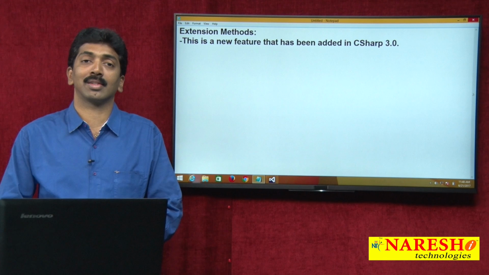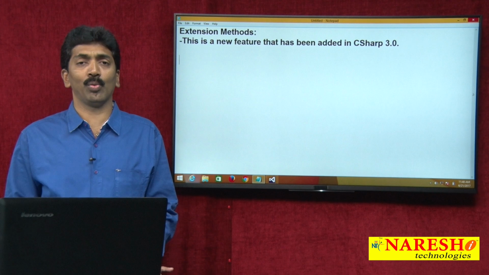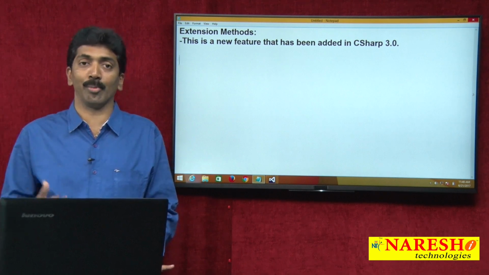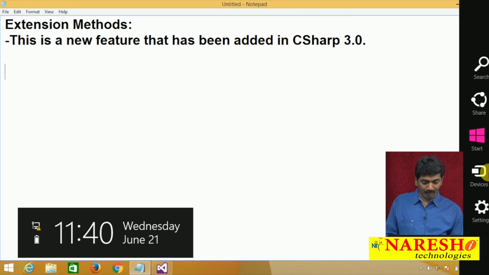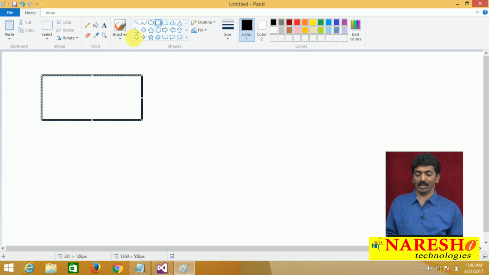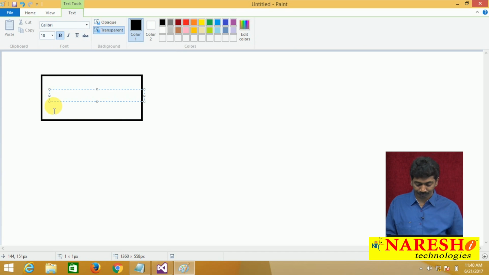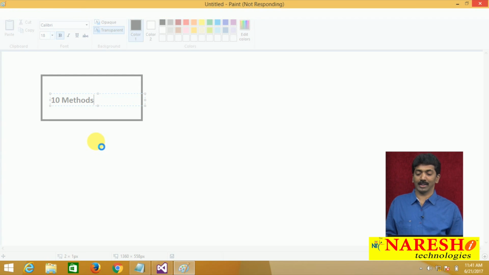Suppose I have a class and the class contains 10 methods in it. Now what I want to do is add some 5 methods in that class. Let me take Paint here, just a second. Now just have a look. Assume this is a class, and in this class we have some 10 methods. My intention is to add some new methods into this class.